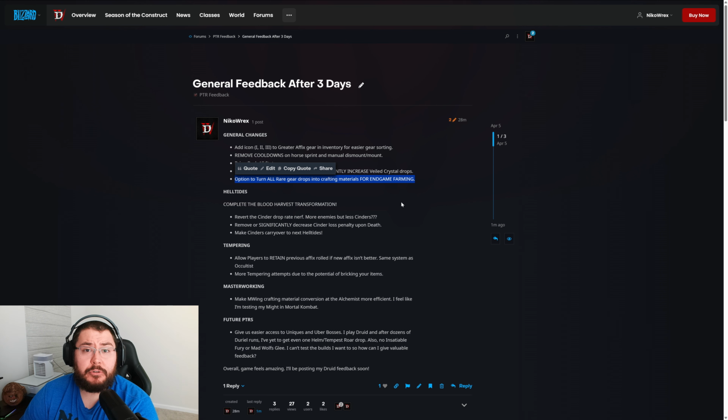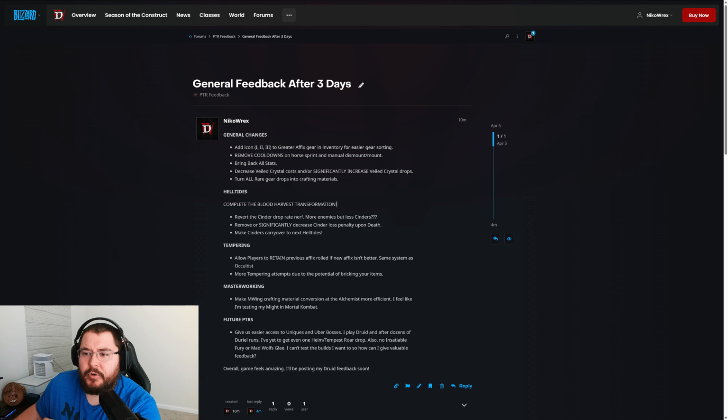And then lastly, for general changes, give us the option to turn all rare gear drops into crafting materials for in-game content farming. And I think this would be a nice quality of life change, especially because we won't be actually looking for any of those rare gear drops now in season 4. And this would actually help alleviate some of that burden created by all the systems that require you to use veiled crystals. The next thing I want to cover is Hell Tides.